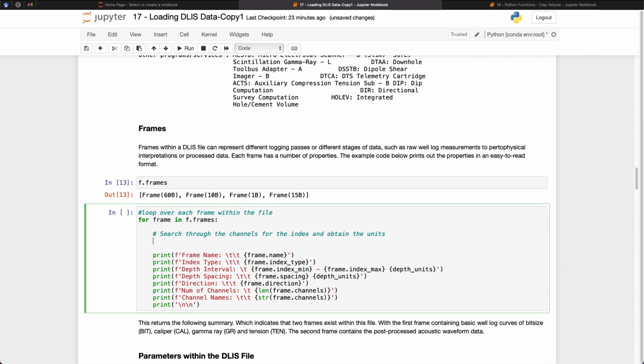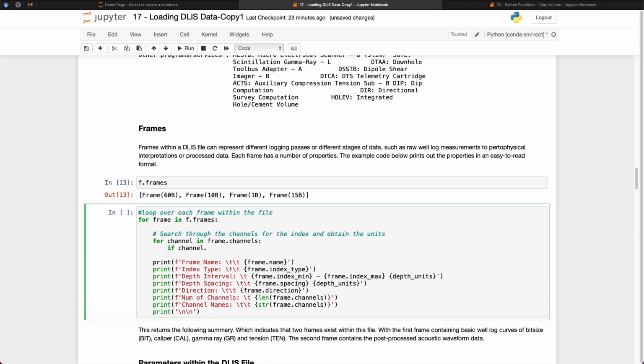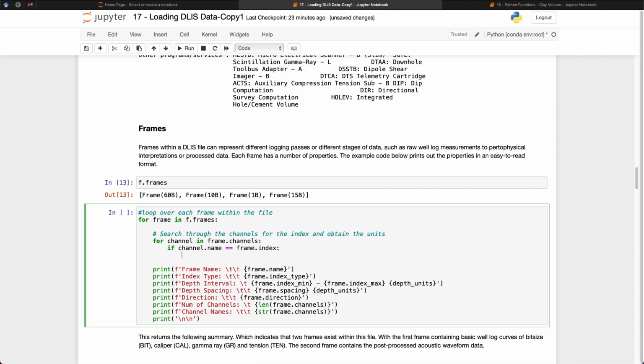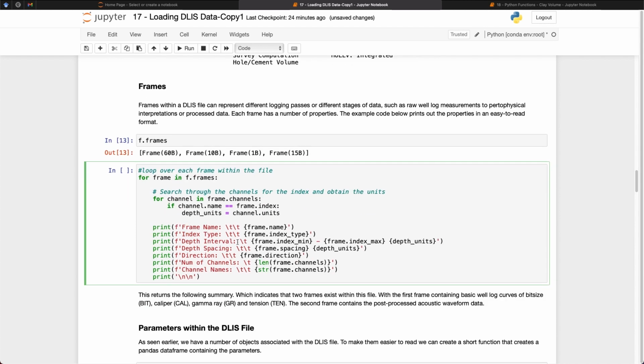I will loop over the channels, so we can go for channel in frame.channels, and then if the channel.name is equal to frame.index, then we're going to take the units for that particular frame. So we may have that recorded in inches, meters, feet, and what we can do is grab the units for that particular index. We can create a variable called depth_units equal to channel.units.